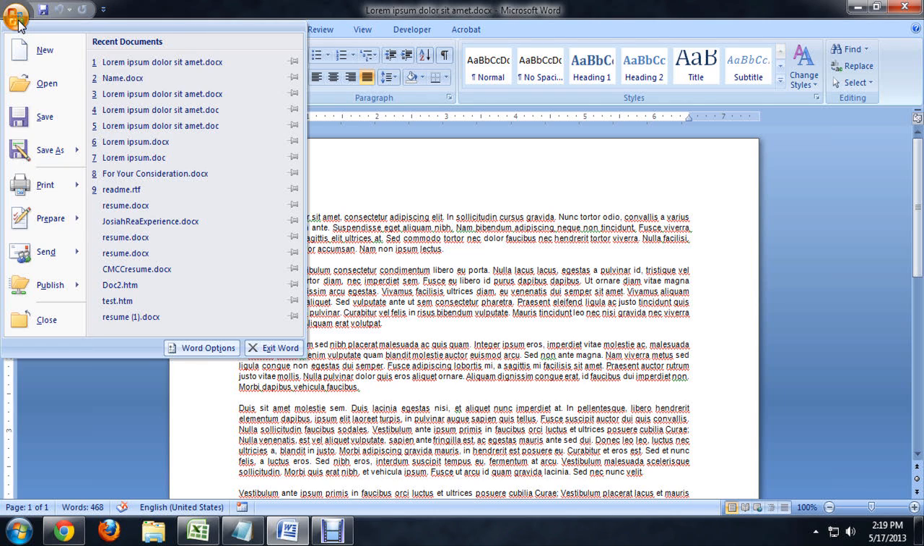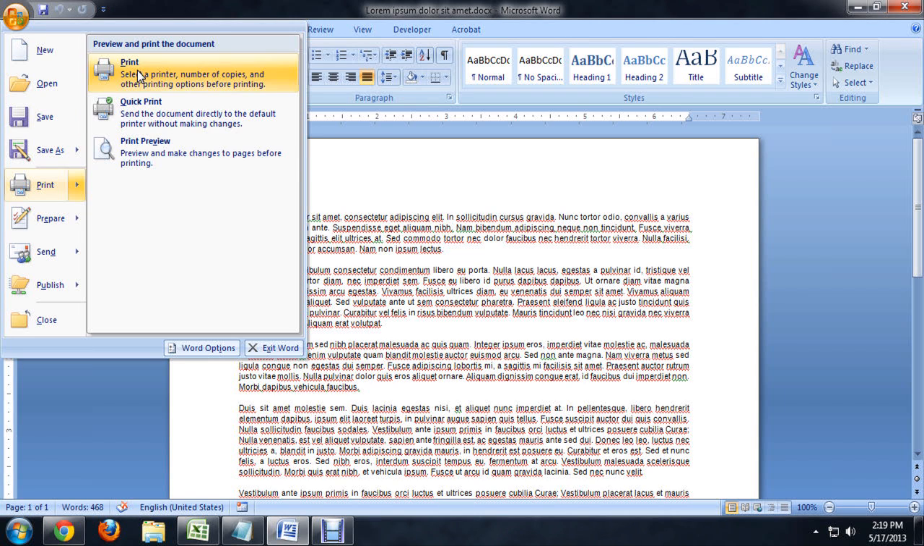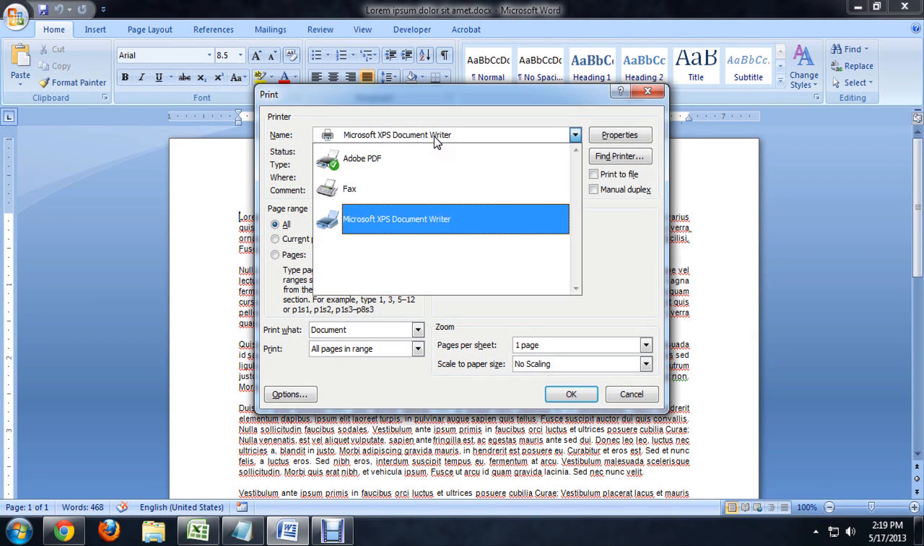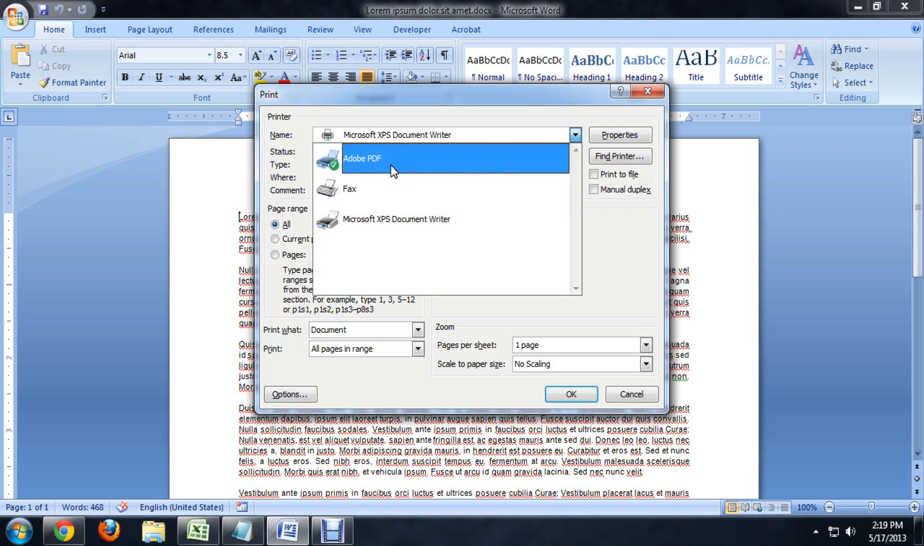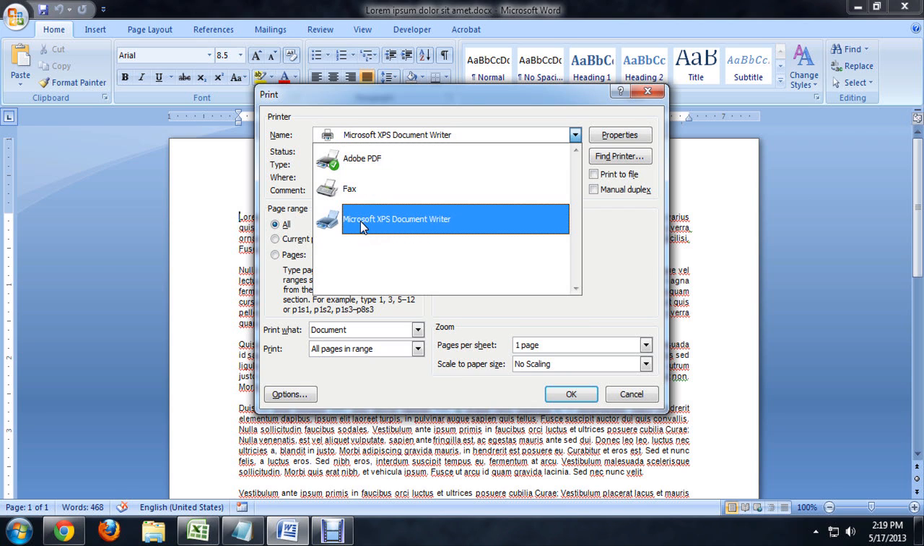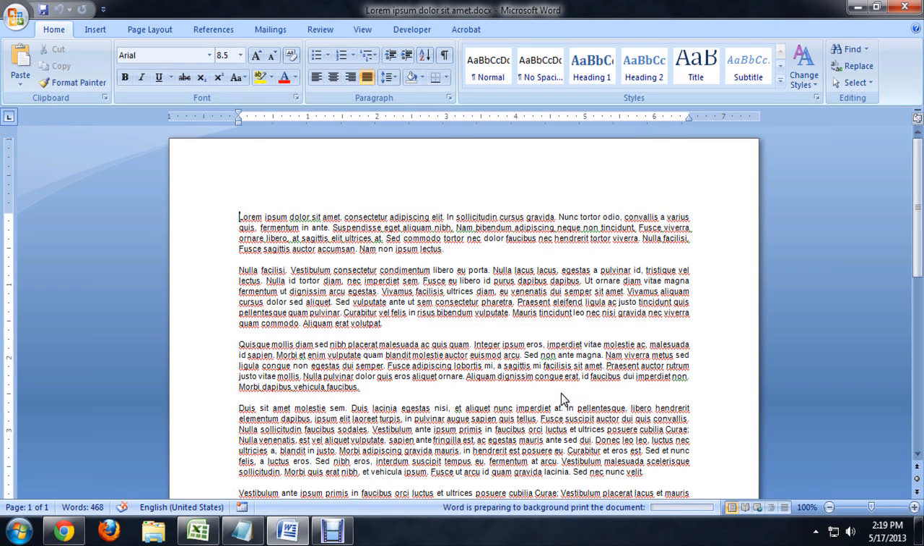So here I am inside Word, and I have this sample text that I've created, and we're going to go up to the Office button and click Print, Print. And it's got Adobe PDF, which is typically defaulted for me because I don't have a printer installed. But we can also come down to this Microsoft XPS Document Writer. So we're going to click on that and say OK.